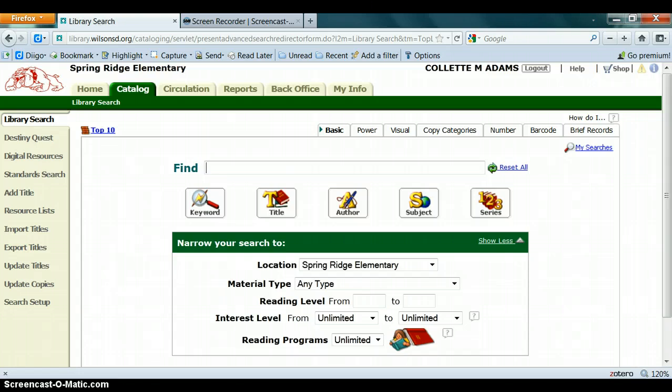Specifically, showing how to catalog Nook devices using the Destiny Library Manager system. I am using Buffy Hamilton's example to build a MARC record and also add copies.